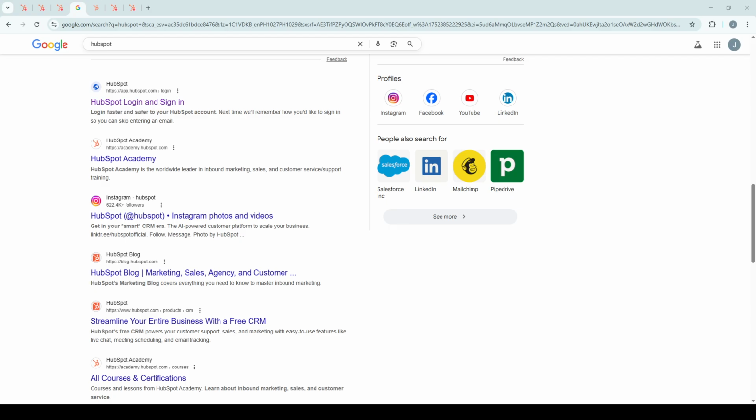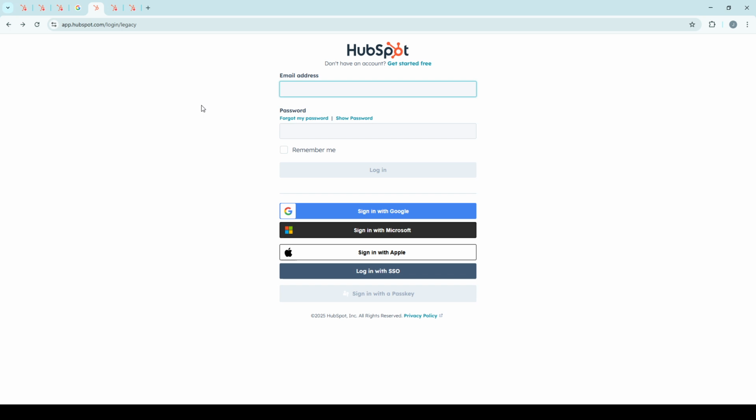First things first, you'll need to log into your HubSpot account. If you're not already signed up, you can do so by visiting HubSpot's website and following the sign-up instructions. Having an account gives you access to a suite of tools designed to help you manage and grow your business effectively, so getting set up is worth the time.